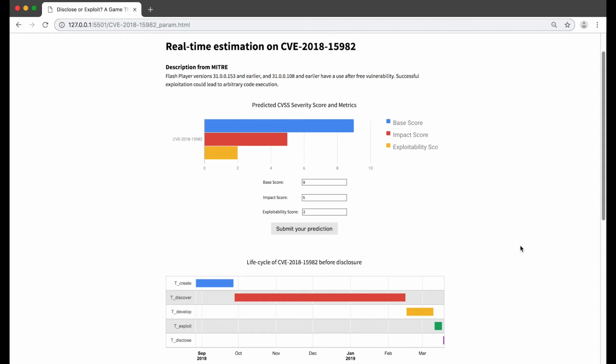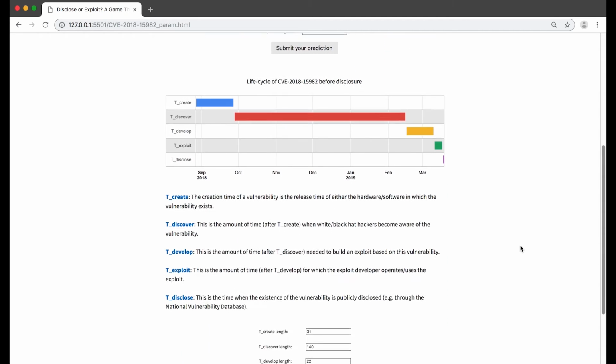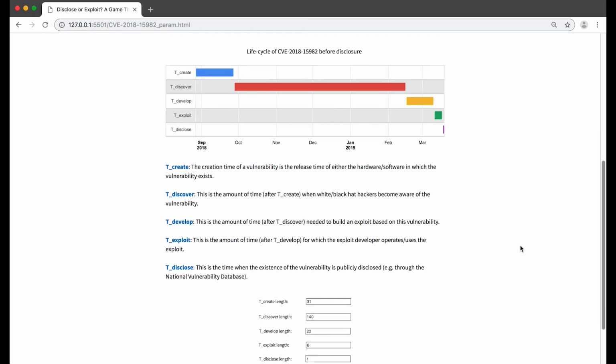Down below the screen are a set of other parameters associated with this vulnerability. This tells you that the product in which this vulnerability existed was created in the August to September 2018 timeframe. The vulnerability in question was not discovered till the end of this discovery timeframe, namely February 2019. So that's when you discovered this vulnerability.